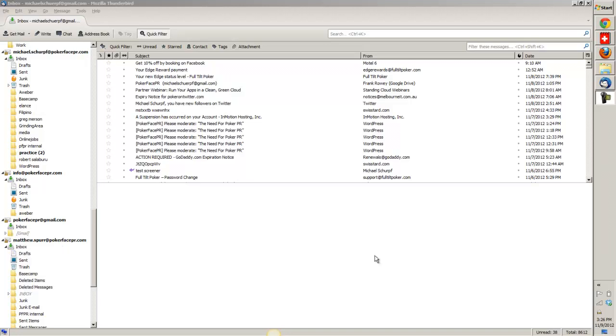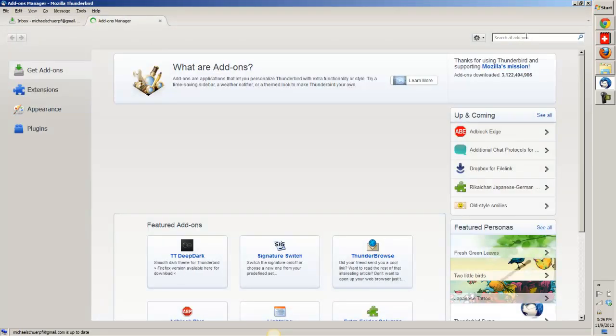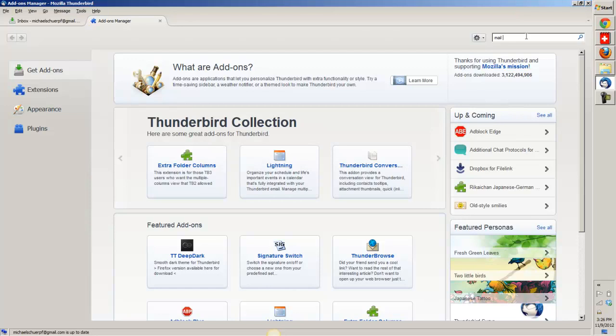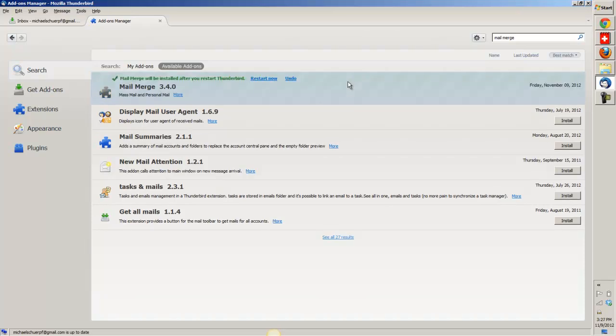Today I'll show you a quick little trick on how to personalize your emails. And in order to do so, we're going to use Thunderbird and an add-on called Mail Merge. So if you haven't downloaded Thunderbird already, just Google Thunderbird, download it, and then install an add-on called Mail Merge. In order to do that, you go to Tools, Add-ons, and then in the search bar, you type in Mail Merge, and the first one should be Mail Merge. You install that. This is going to take a few seconds to download, and then it should be ready.